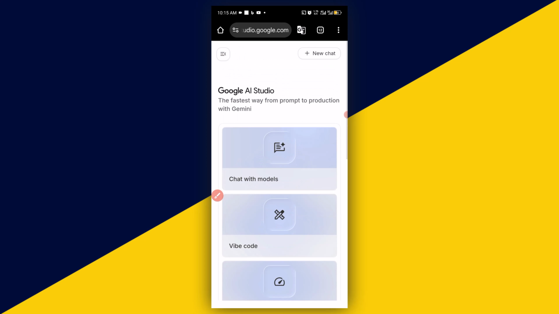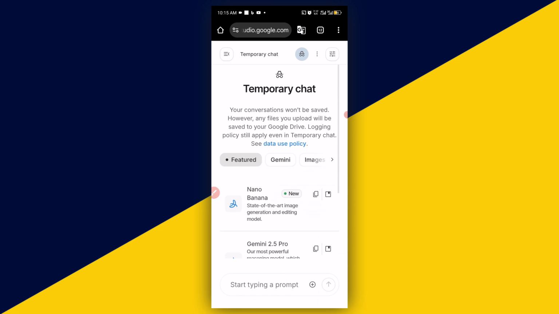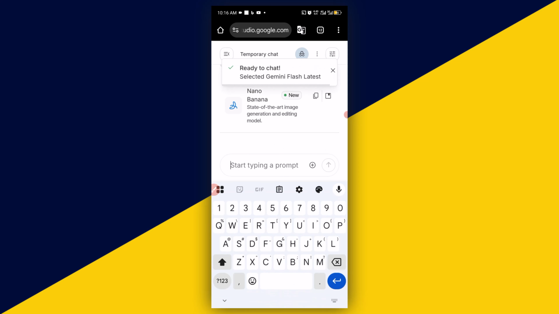Okay, so we can go ahead and come to the top right here also and click on new chat. So if we click on new chat, we can scroll down right here. Then we have Gemini Flash latest, our hybrid reasoning model with a 1 million token context window and thinking budget right here. Okay, what you want to do right here is to go ahead and click on here. I'm going to click on that. Then you'll be ready to chat with Gemini.